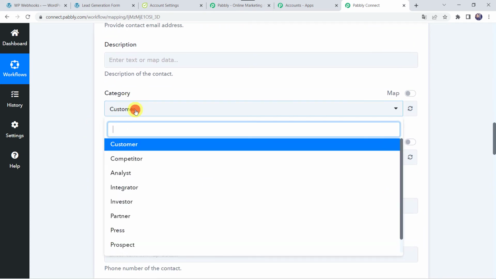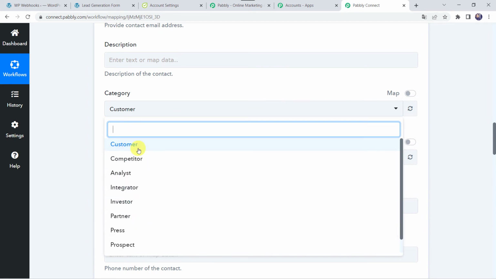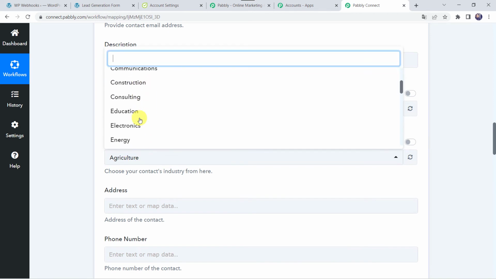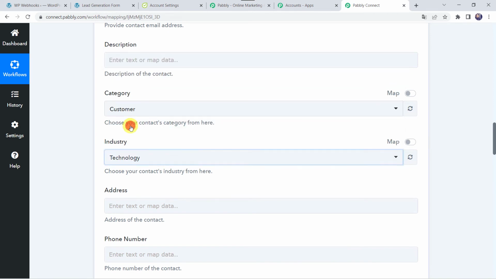Now here you have to select the category. So I'm just selecting it as a customer. You can select it as per your requirement. And here we have to select the industry. So let us select it as technology. Okay, you can select the industry name as per your requirement.